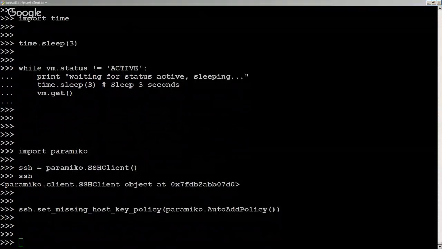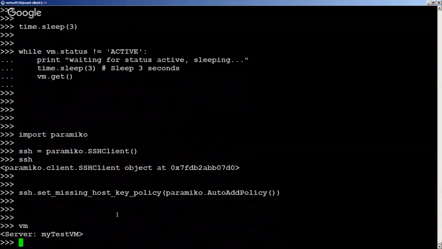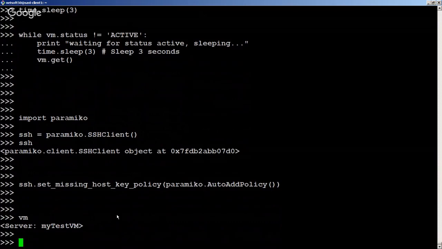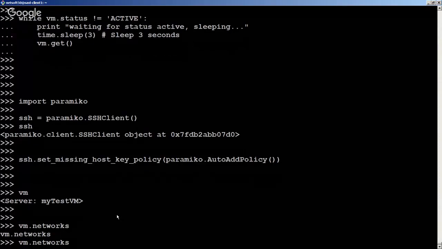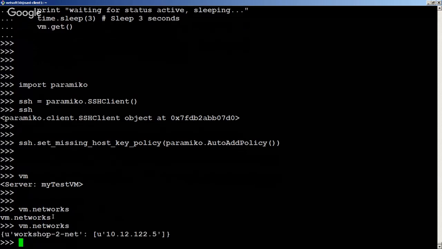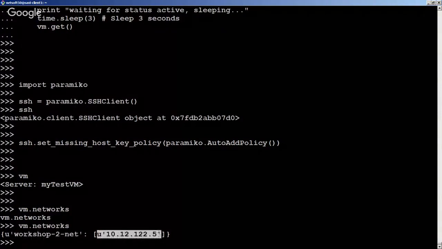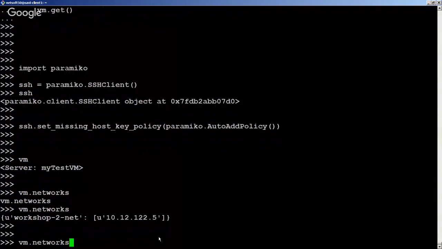So to SSH, you first need to get the IP address of the VM, right? So we created a VM, but how do I get the IP address? I need to see the network details of this virtual machine. So if I go vm.networks, I can see that this is essentially a dictionary mapping the network name my virtual machine is connected to, as well as what IP address it has.